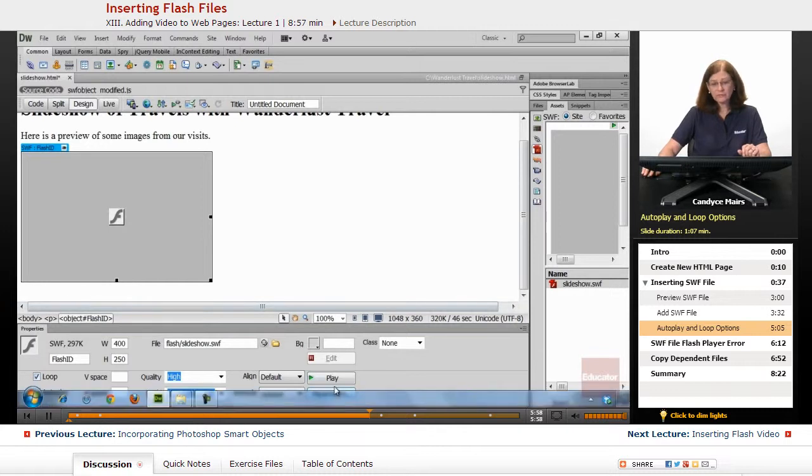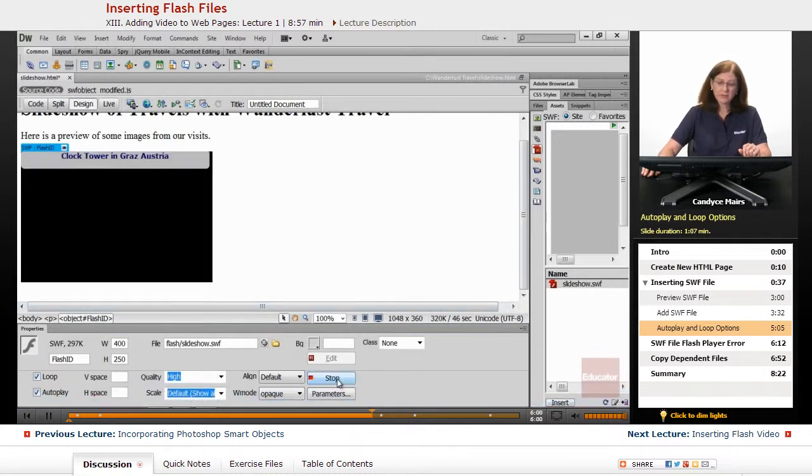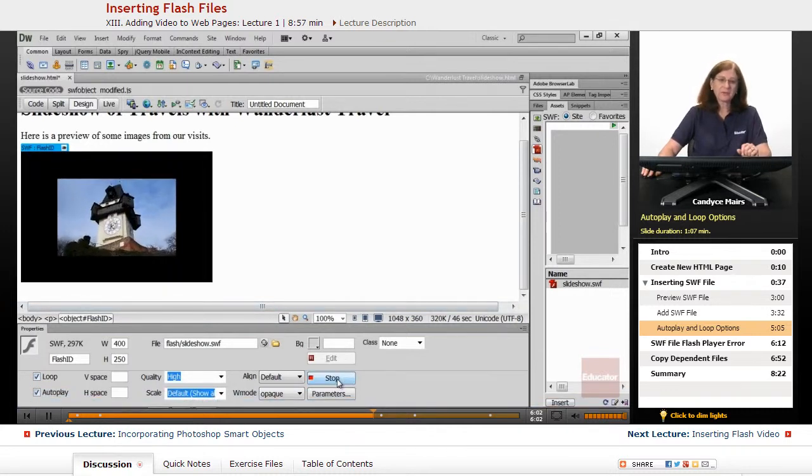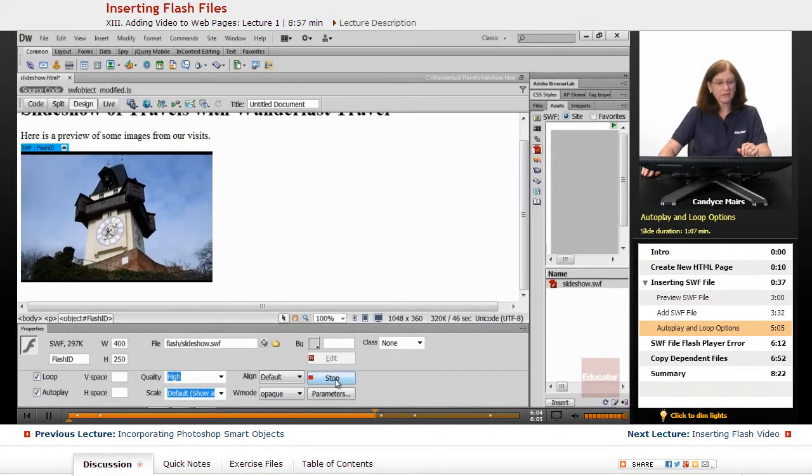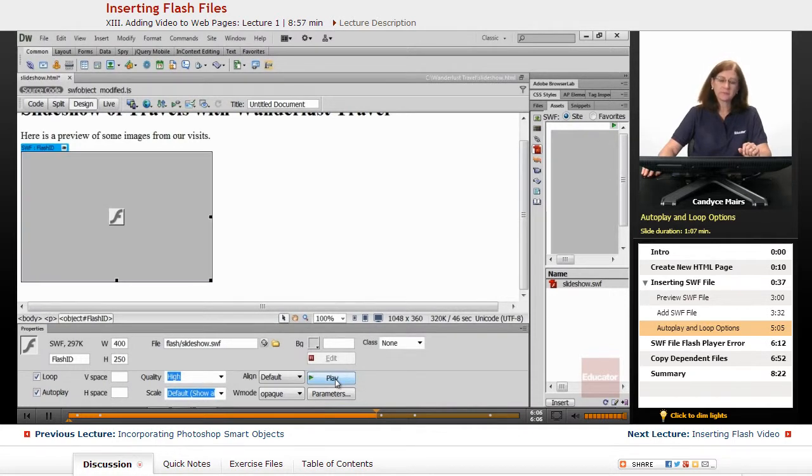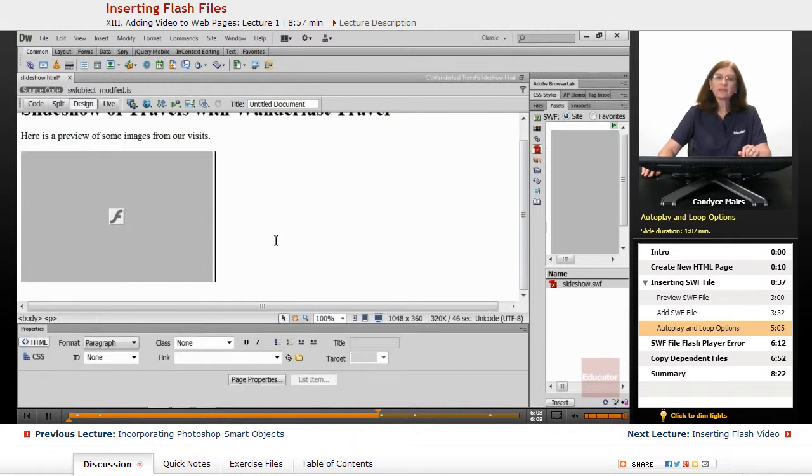Now notice there's also a play button down here. So I'll click play. There's my slideshow. I click stop. It stops. So there is my slideshow added as a SWF file.